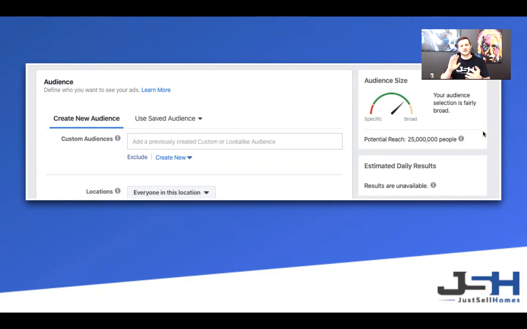So saved audience, if you're using a custom audience, it would be people who've been to your website, engaging with your page, stuff like that. That's the custom audience part. And then you can also exclude custom audiences, which I actually like to do. So for instance, you could run ads that exclude people who have opted in before. You could run ads that exclude your database and different things like that.